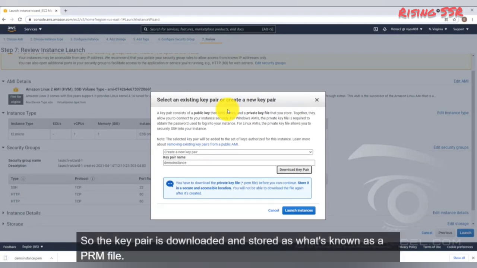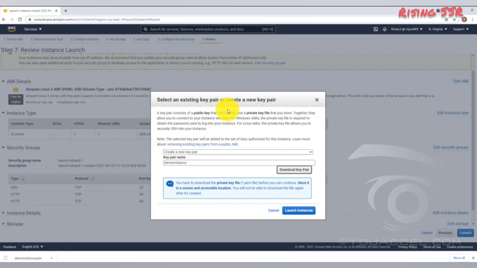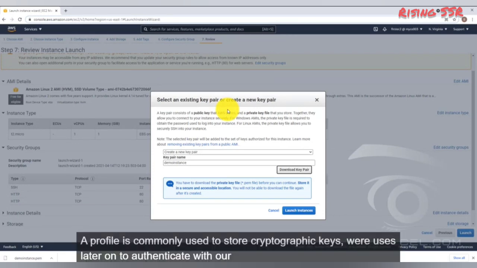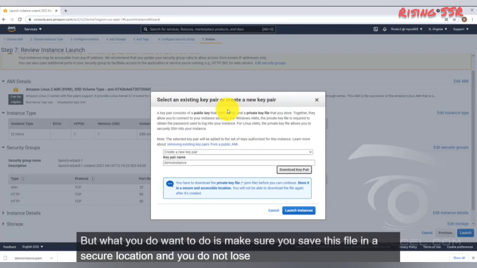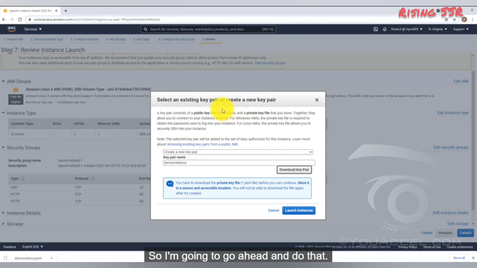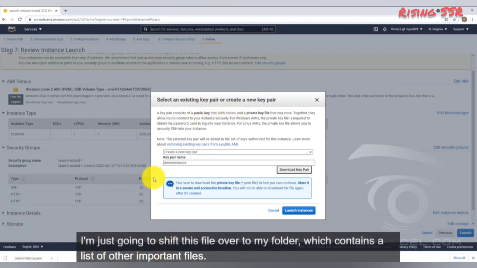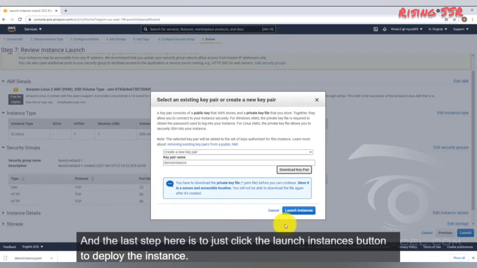So the key pair is downloaded and stored as what's known as a PEM file. A PEM file is commonly used to store cryptographic keys. We'll use this later on to authenticate with our SSH client, so don't worry too much about it for now. But what you do want to do is make sure you save this file in a secure location and you do not lose it. So I'm going to go ahead and do that. I'm just going to shift this file over to my folder, which contains a list of other important files. And the last step here is to just click the Launch Instances button to deploy the instance.